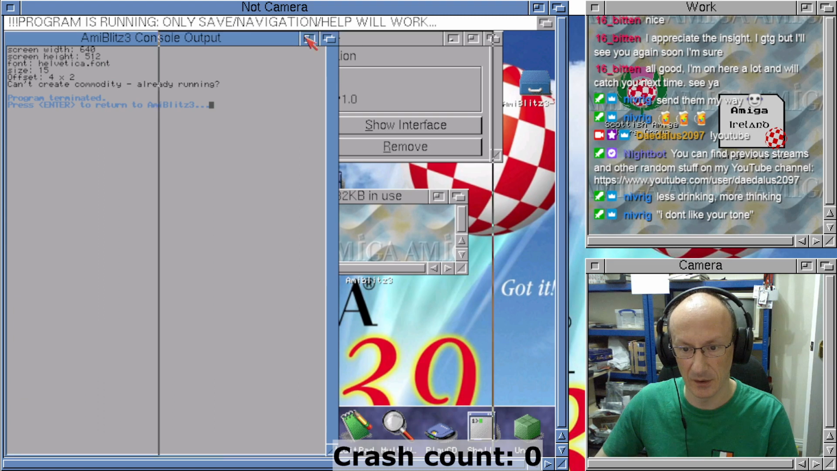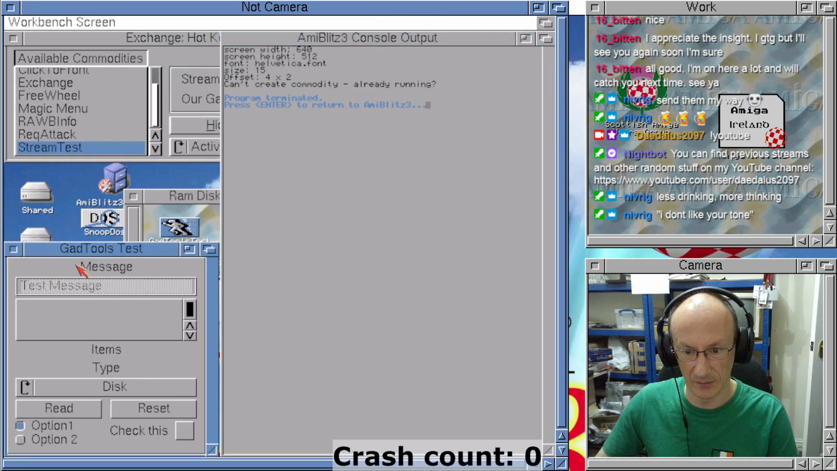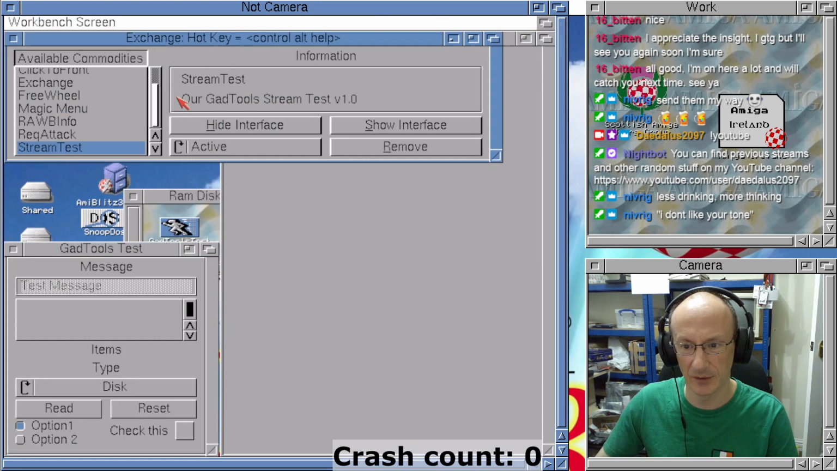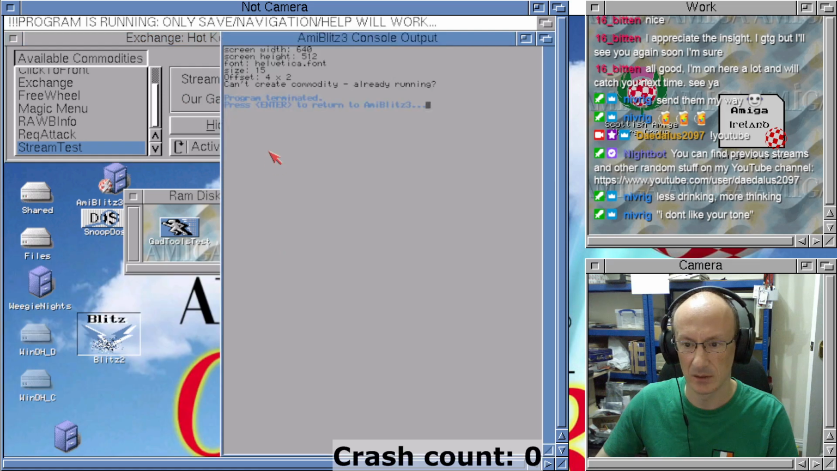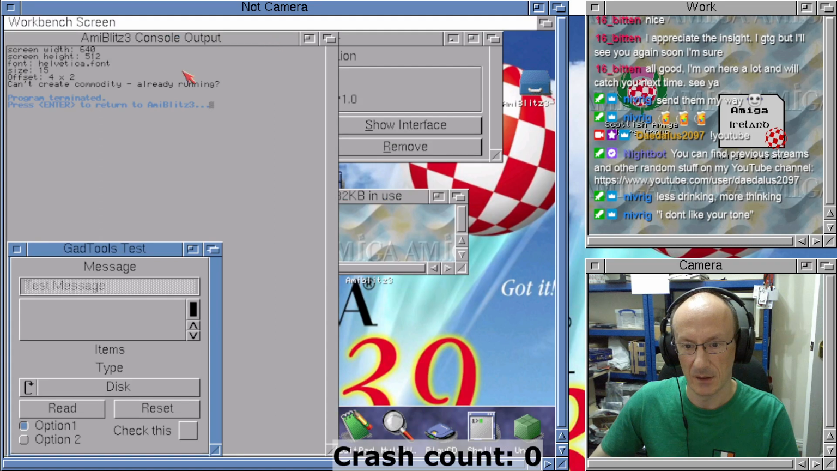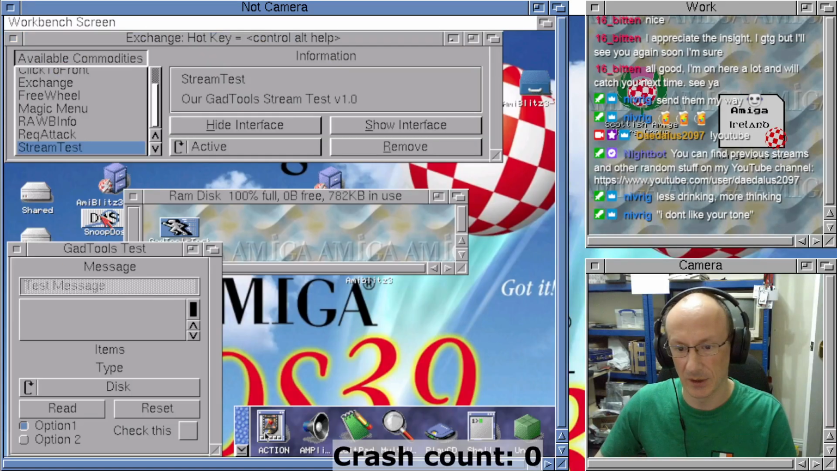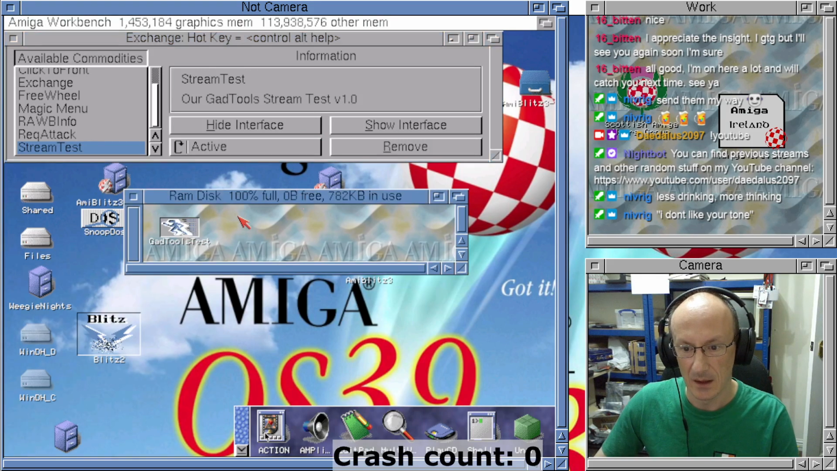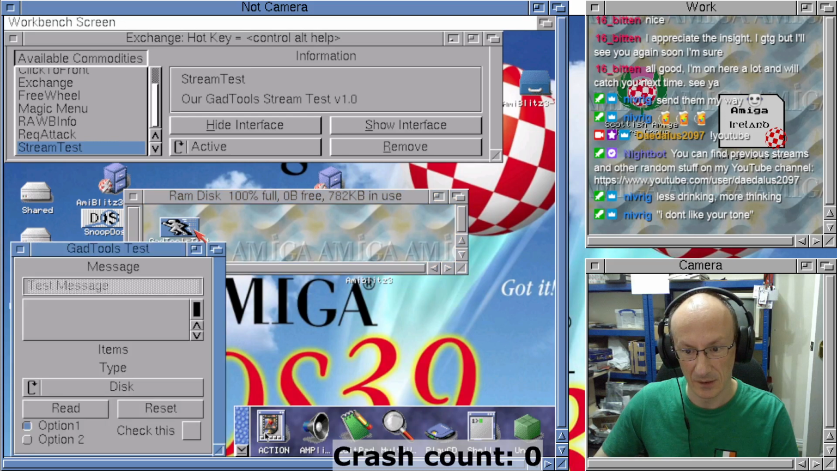Okay, can't create commodity, already running. And there it's available. Oh, did I try and hide it by closing the window? Yeah. Okay, so now it's working. Okay, so if this is hidden, let's hide the interface. And we try to run it again. Well, I'm going to use this because it's easier. You can see that it pops up, but that's the original program running. It hasn't started a new program.